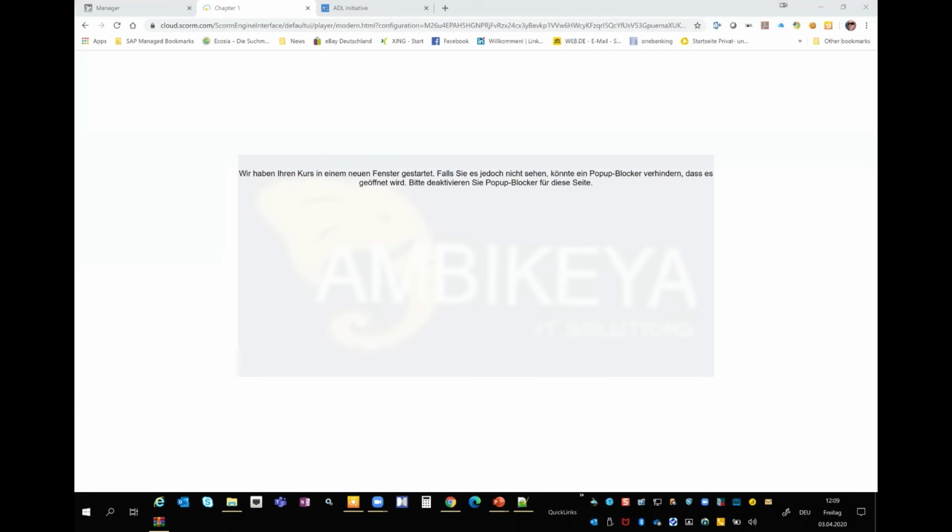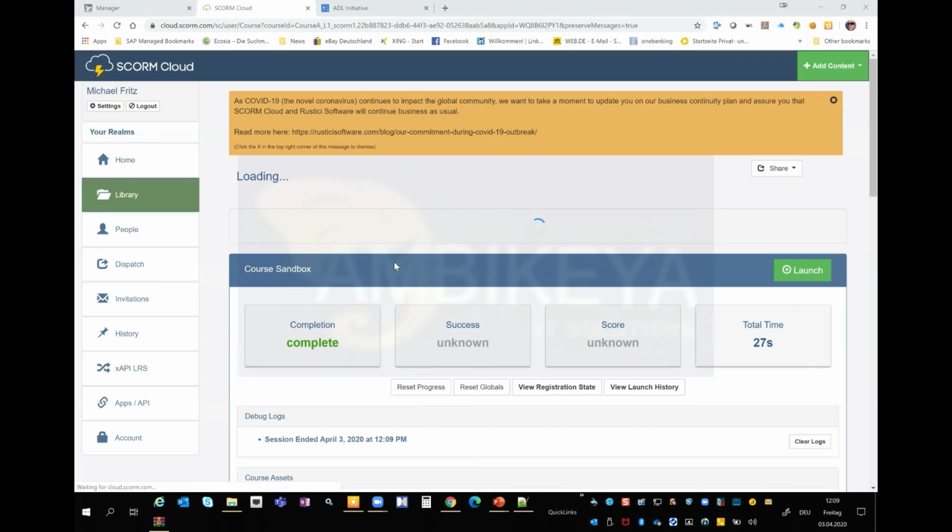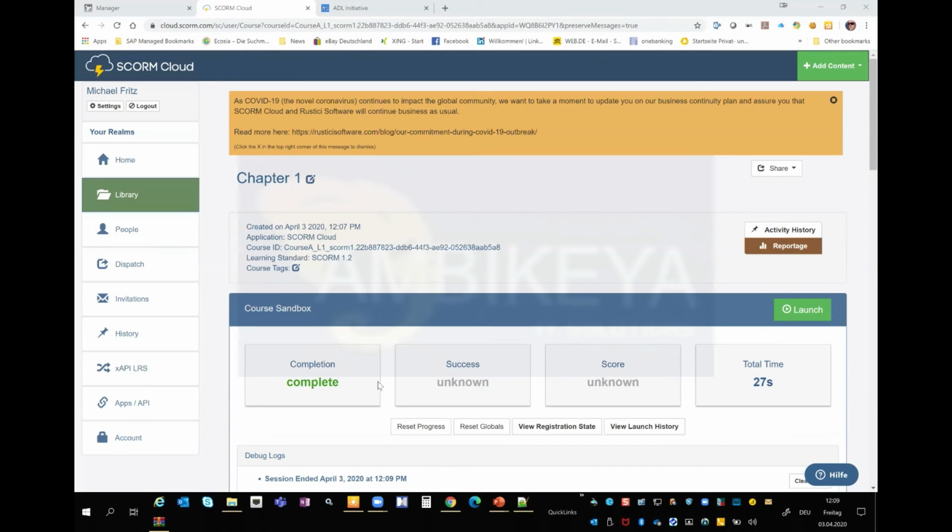And now I'm closing my window. And now it's coming back. And here we go, completion complete because of 100% reached in a total time of 7 seconds. And there is no success. Why? Because there was no test in it. So there is an unknown success status, absolutely. And secondly, no success, no score, no arms, no cookies.